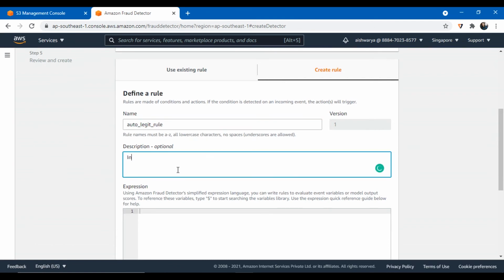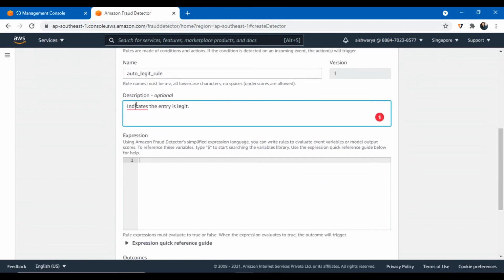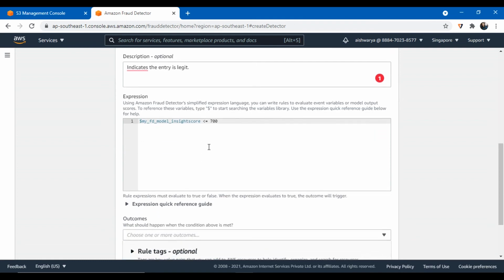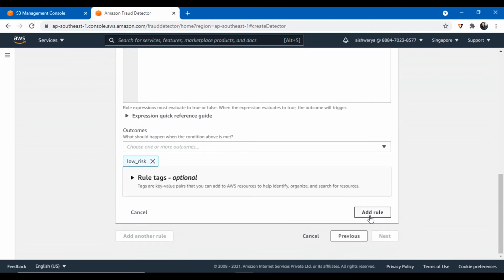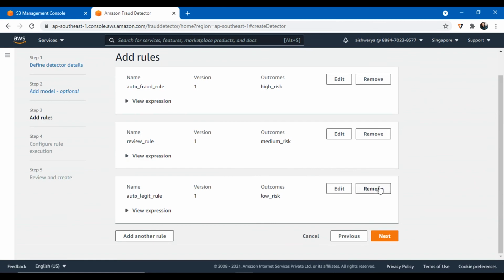So it indicates the entry is legit, and for the expression here, I will add first dollar and this score if it is lesser than or equal to 700 also, because for the first one, second one we added it as greater than 700. So for this we can keep as if the score is coming out to be less than or equal to 700, yes, this is of low risk. So the rule has been added, all the 3 rules have been added.